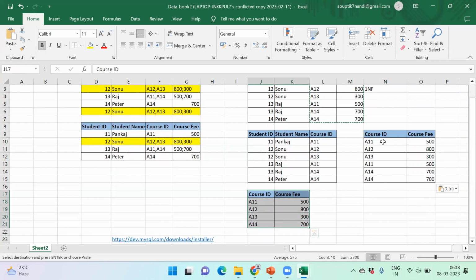Okay, so I have just kept A11 500. We have removed this A11, and again A14, which is present over here two times, I have removed this. So only unique values should be there. So I have created another table over here. One is the course table, one is the student table.